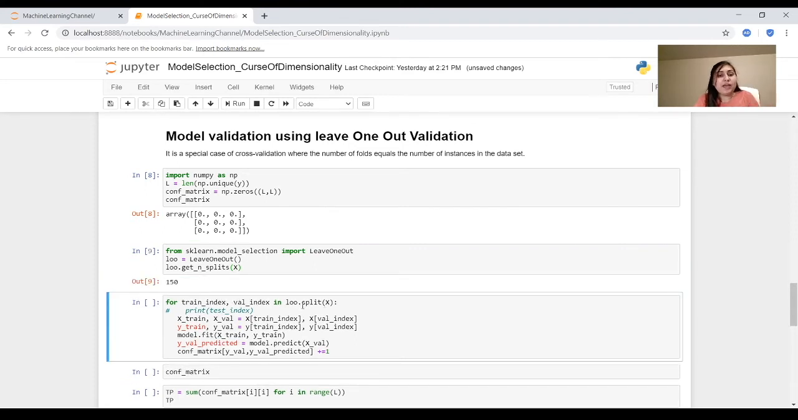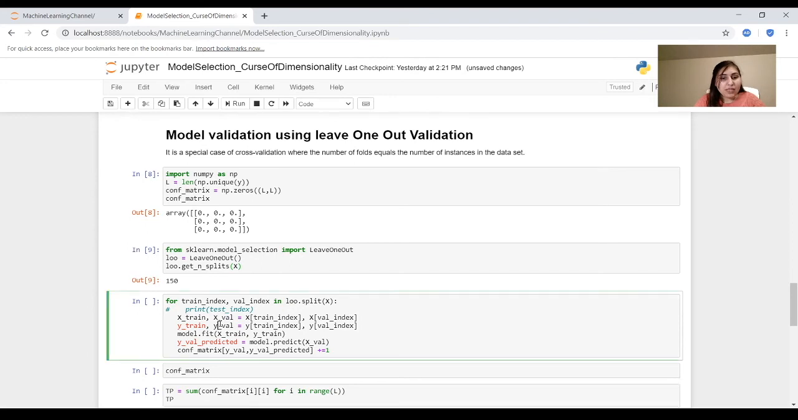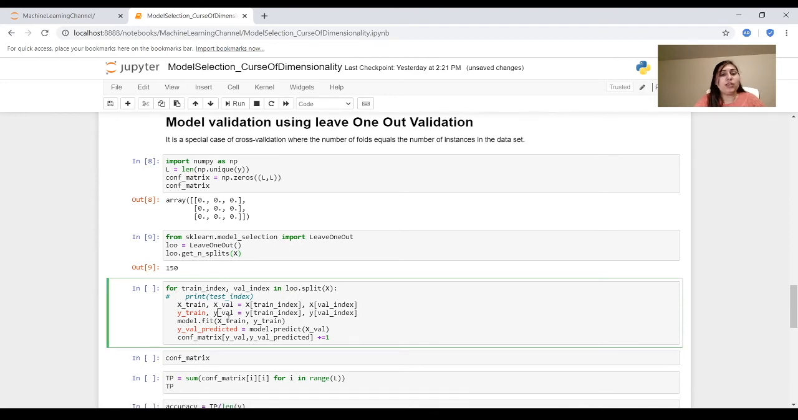In each split, I want the training indices and validation indices if my data is X. So I'll assign the training indices. So I'll find out the training and validation data in each split. So that's what I'm assigning here. And then I want to fit a model using training data, and then I would like to predict my validation category, and I'll update my confusion matrix accordingly.